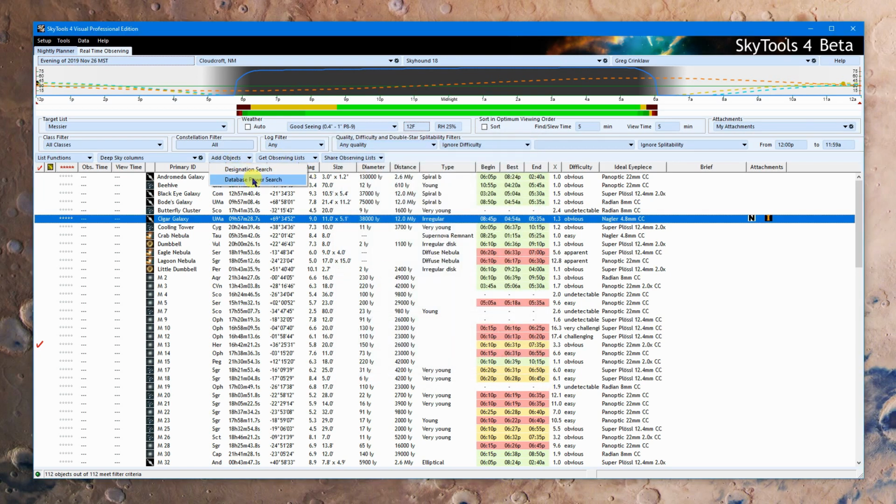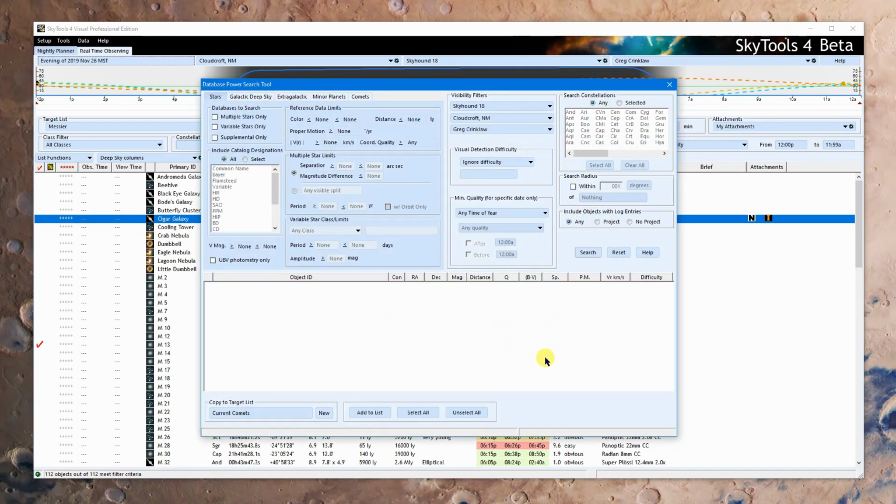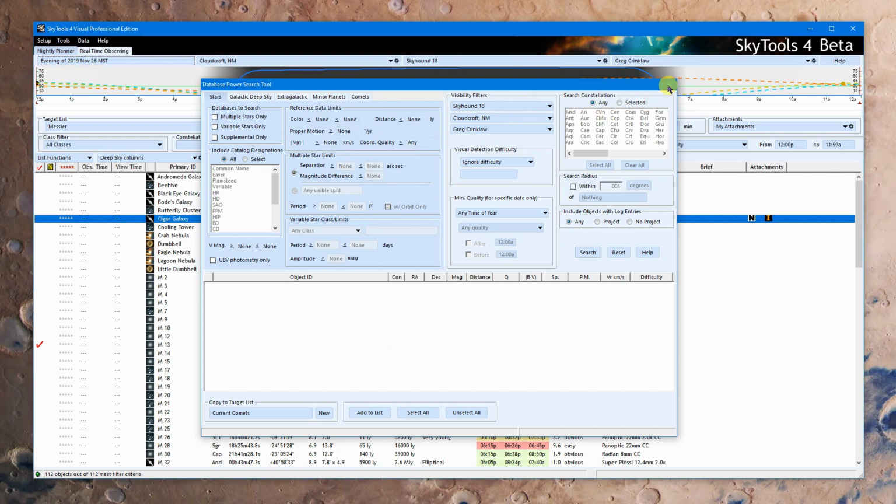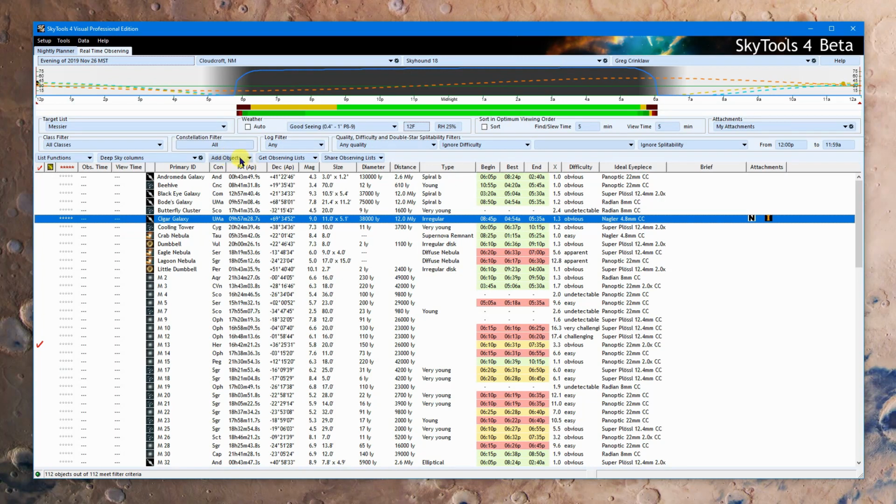Or we can bring up the database power search. Again, not a whole lot has changed here. There's this whole minimum quality for a specific night down here. But other than that, it pretty much works the same way as it did before. So what does this do? Well, it adds objects to an observing list. So that's why it and the designation search are under add objects here.